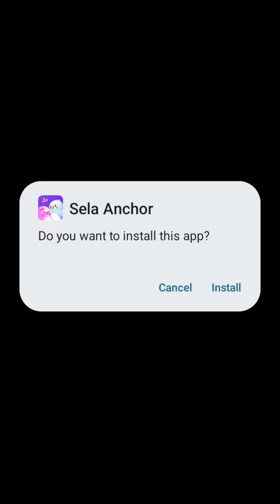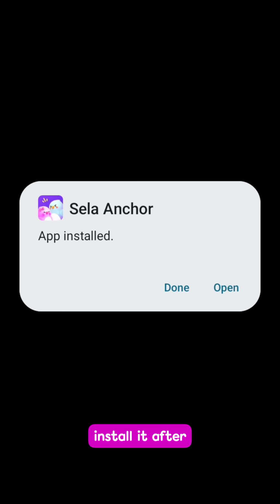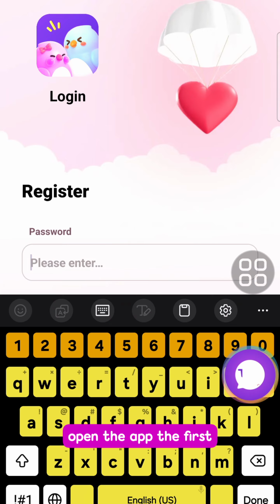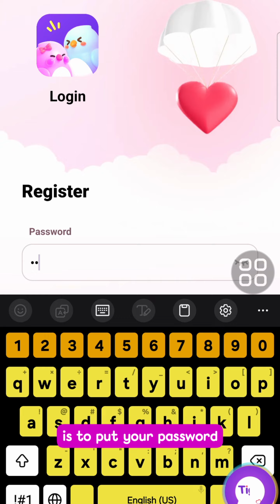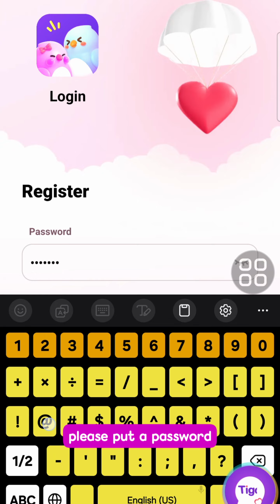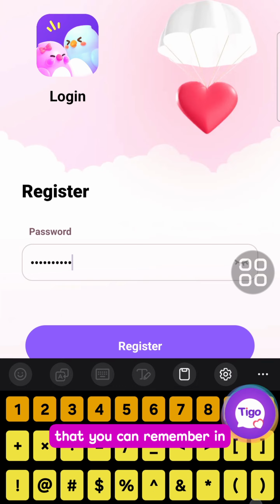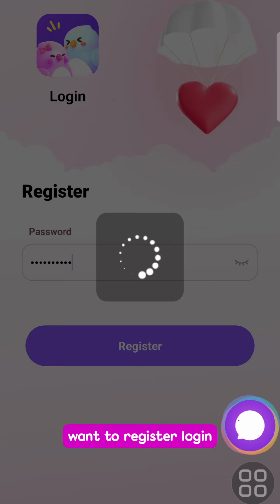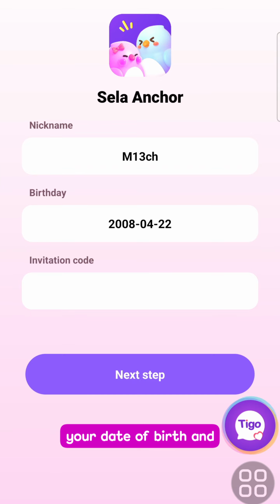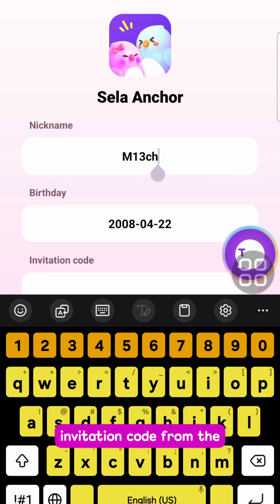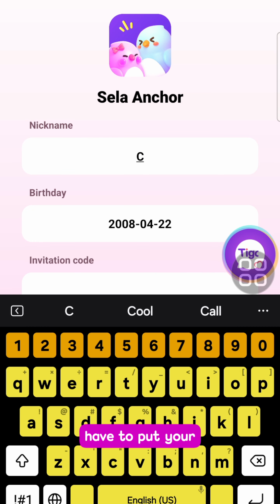Let's wait for it to download. We are done downloading it, so it's time to install it. After installing it, then you open the app. The first thing you have to do is to put your password. Please put a password that you can remember in case next time you want to log in again. Then another thing is to put your name, your date of birth, and invitation code. Remember, you copied your invitation code from the browser when you were about to download it. You have to put your invitation code.